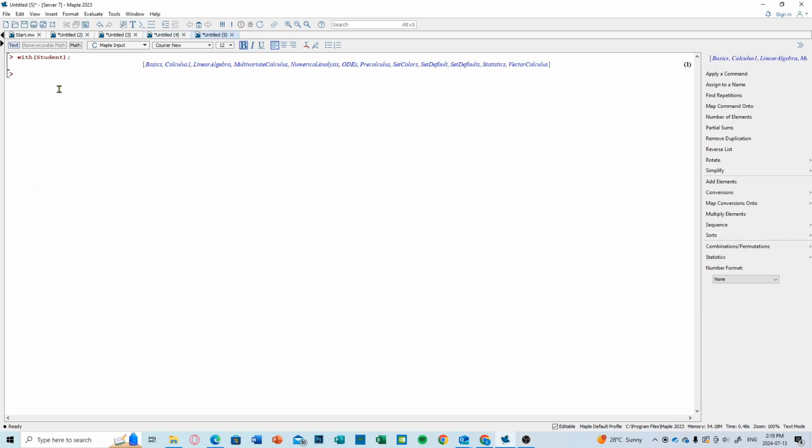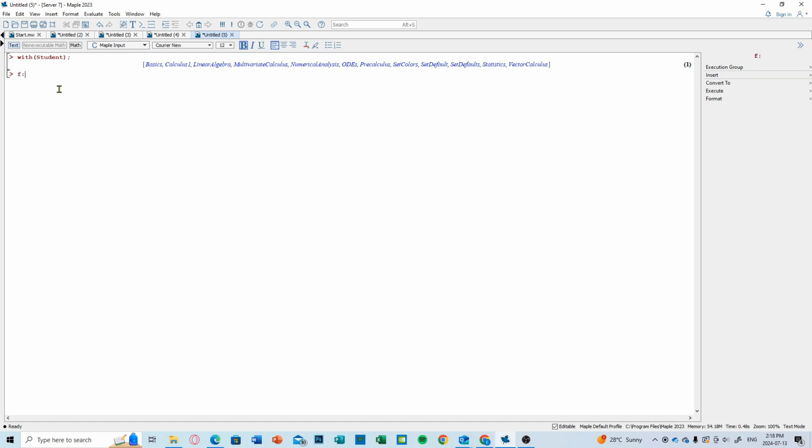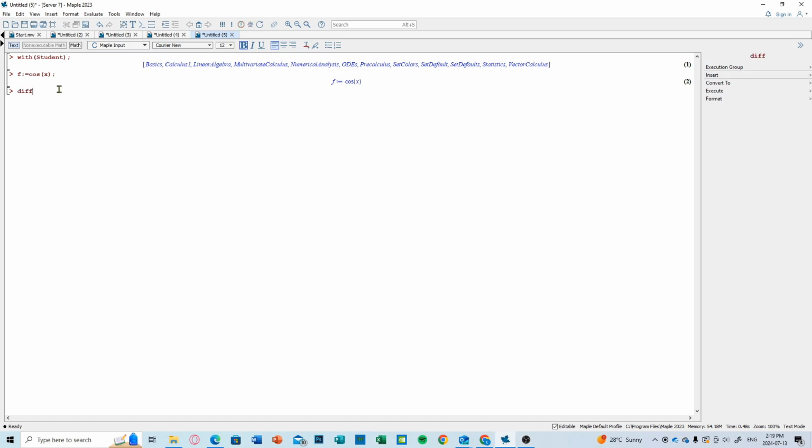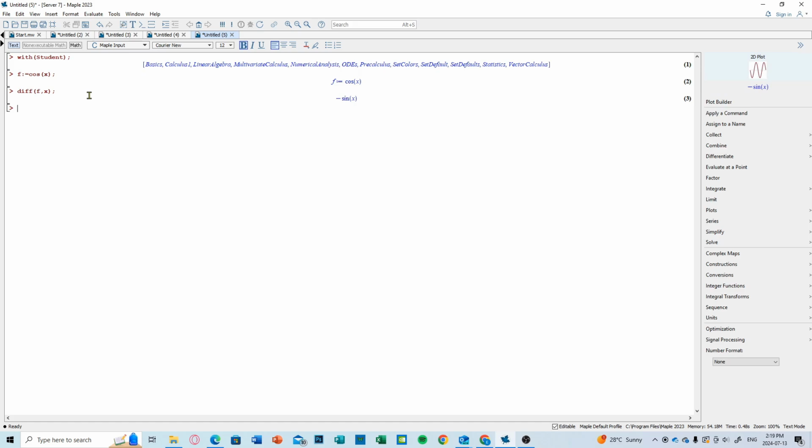Next up, we're going to do derivatives. So I used with(Student) again. And we're going to start off with just a simple derivative of cos of x, a semicolon. So then all you've got to do is put diff, and then f, and then whatever variable you want it to be derived by. So in this question, we only have x, so we want to use the derivative with respect to x, just to get us negative sine of x.